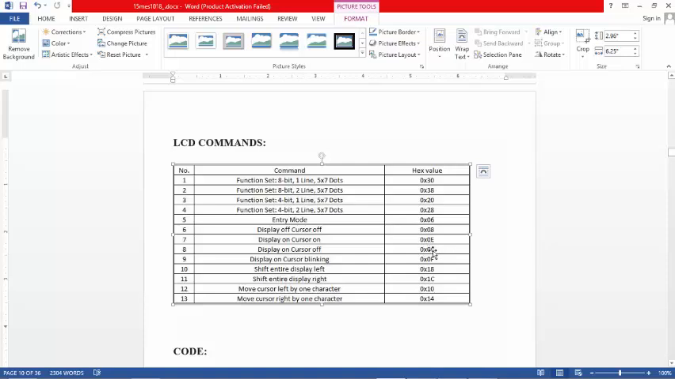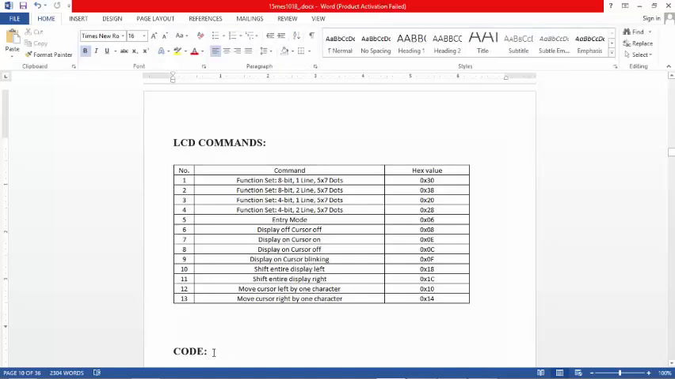Next one will be 0C. On 0C the display will be on and the cursor will be off, so whatever data you give will be shown on the display. Next is 0F. 0F is display on with cursor blinking. As we saw in our word file, here you can see the cursor is blinking. So such an operation we can also get on the LCD by this 0F.